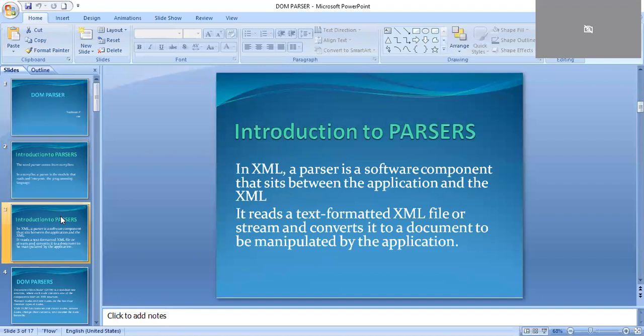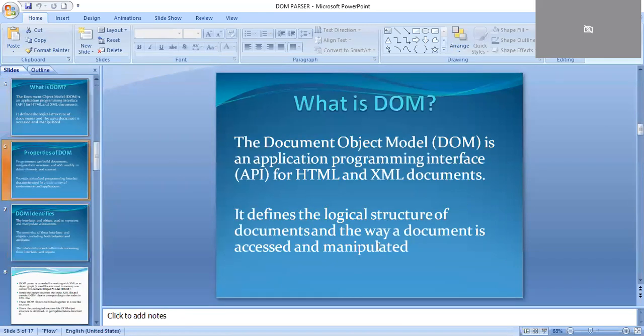If we consider one of our web technologies, that is XML, extended markup language, a parser is a software component that sits in between the application and the extended markup language program. So this is software. Obviously, a parser, which is a module within a compiler, is software which sits between the application and the XML. What it does is read the text formatted XML file, that means our XML program or stream expressions, and converts it into a document so that it can be manipulated by the application.